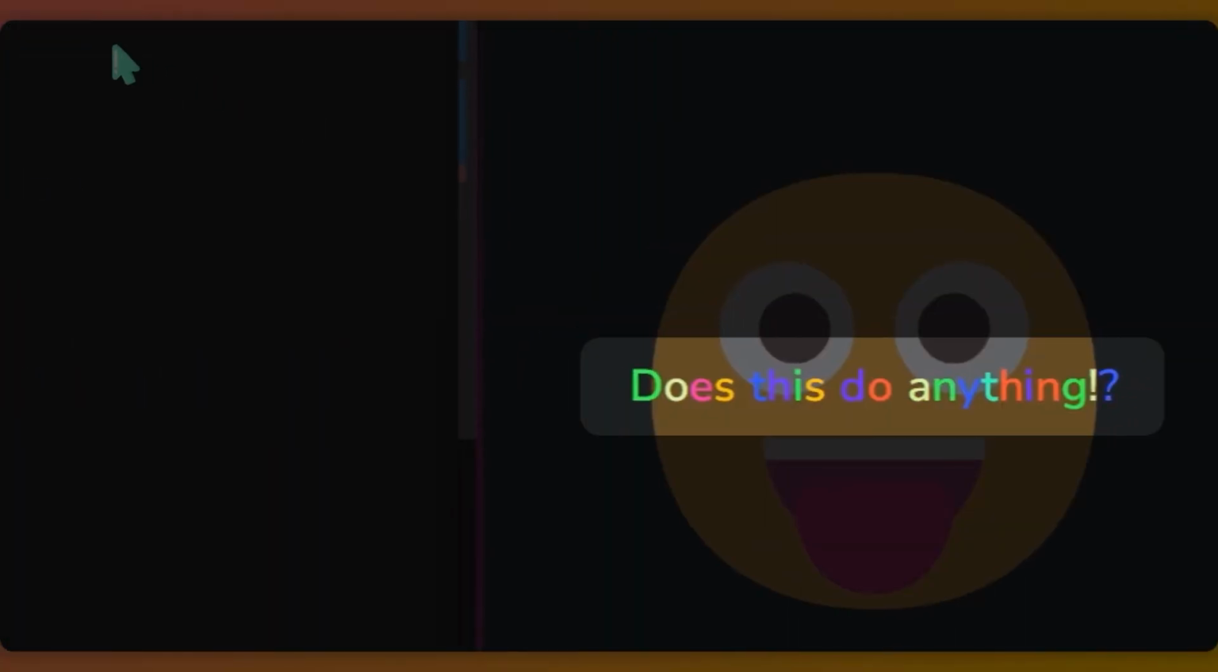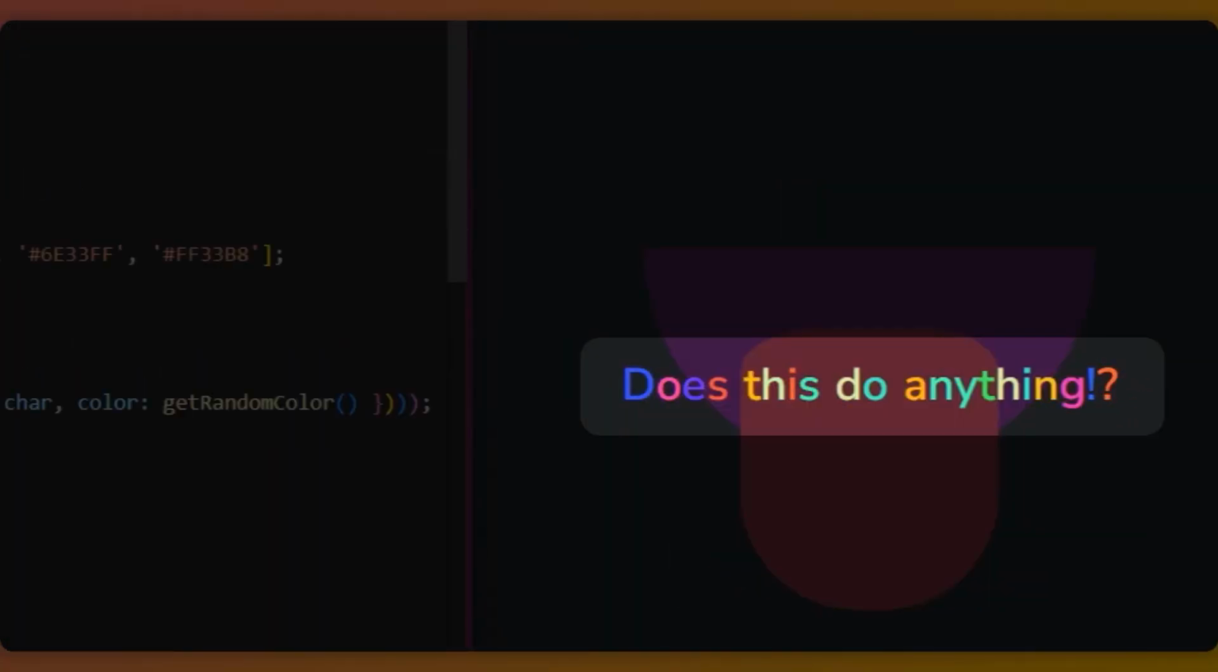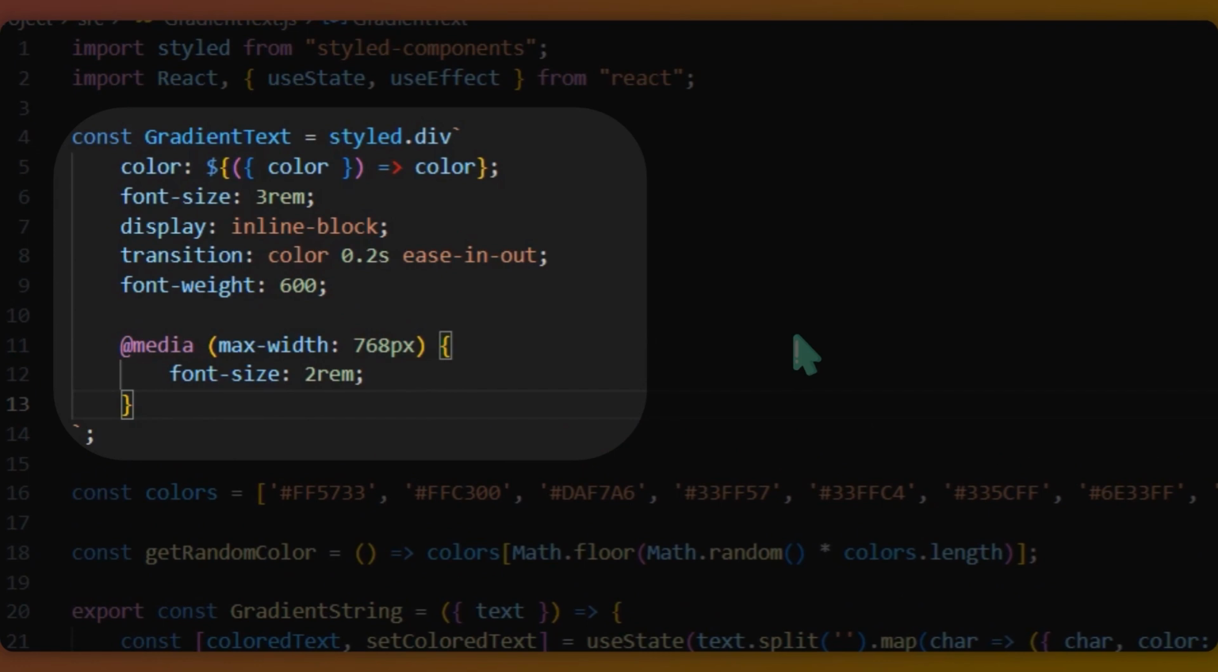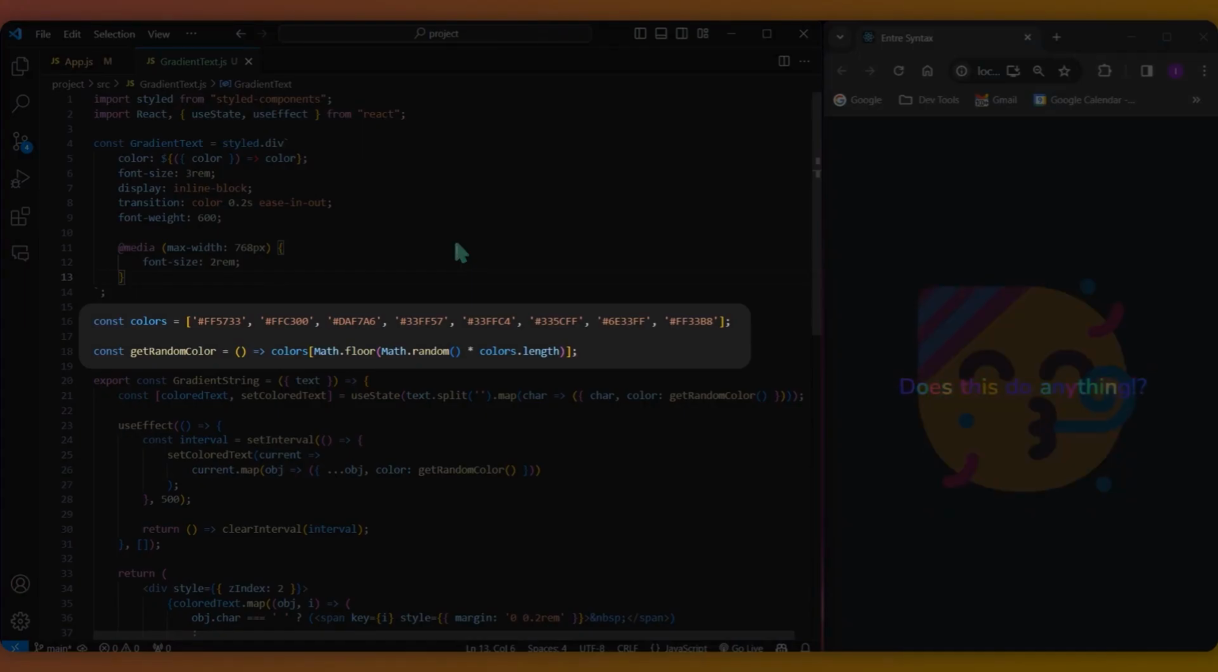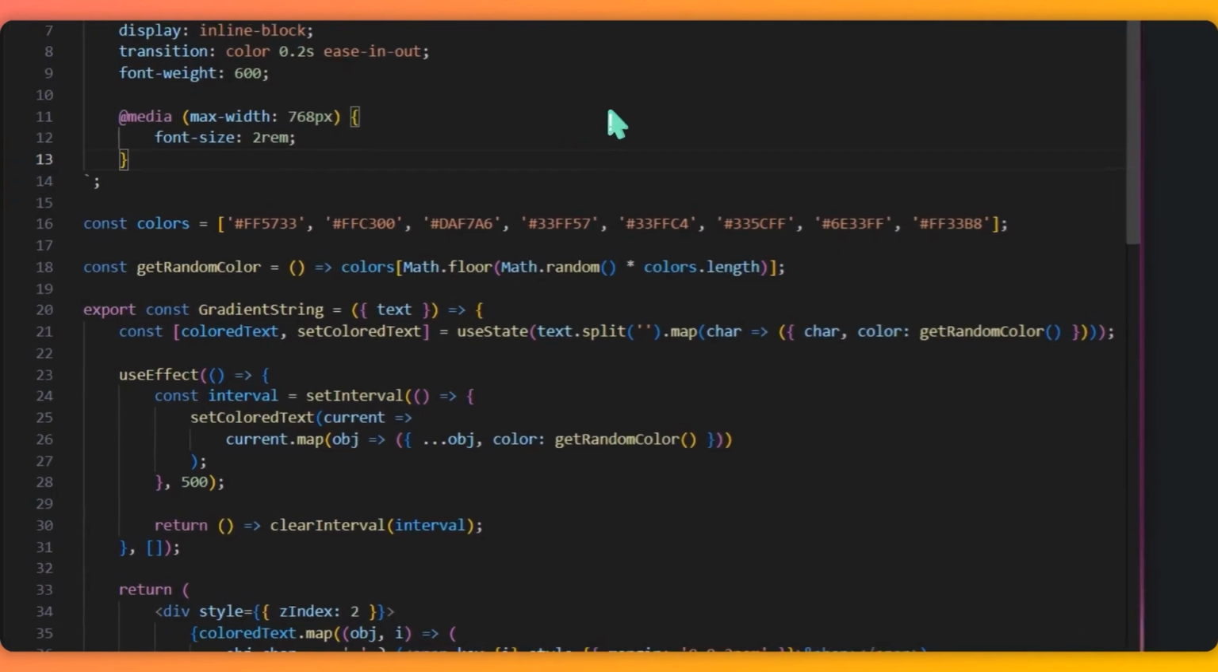For the flashy, groovy party text, we have a div element called gradient text with some media query magic to reduce the font size on a smaller screen. We have a list of colors in an array and a super cool function that gets any random color from our list of colors. In our gradient string component, we accept some text.